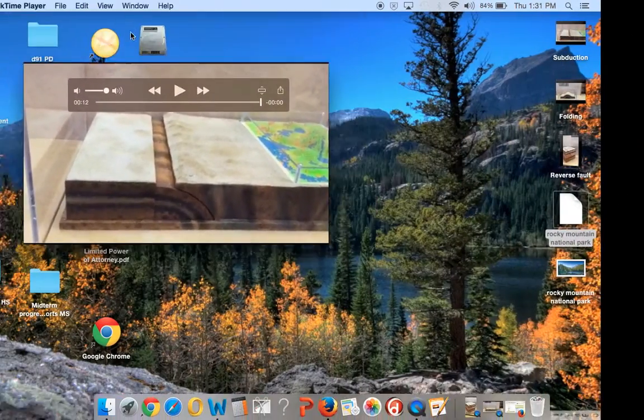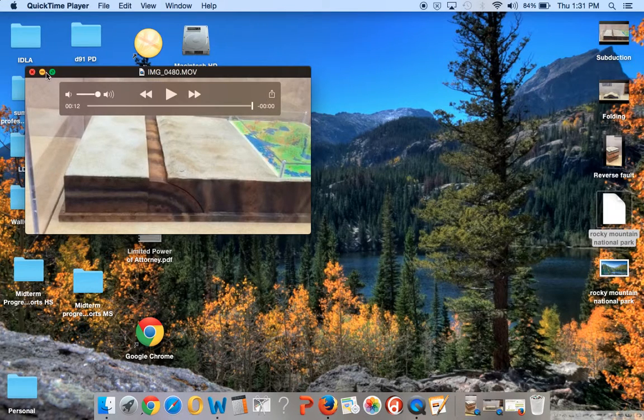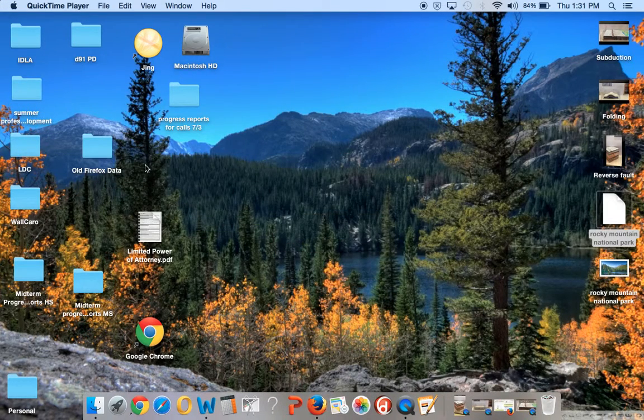Okay, so that's the end of that one. So I'm going to just move that one down. So you can see what happens when one of those goes underneath the other, it causes some formations to occur on the top plate, what is also referred to as the overriding plate.